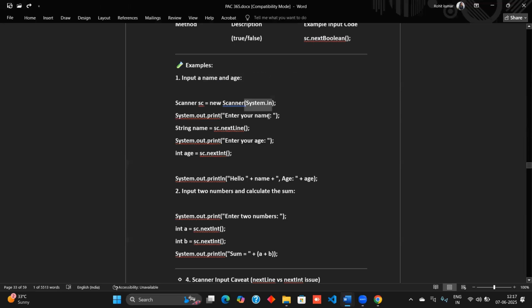System.out.println, enter a name. This is the message which will be printed on the console, and we will make input of this string data type in the variable name. So we write the object name dot nextLine, which is a method, nextLine open close parenthesis. This is the method for making the input. Similarly, this variable is assigned here, and this will be printed out.